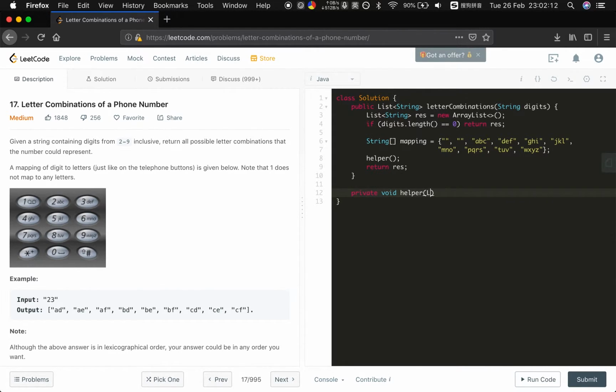First, we need the string list, which is the result. Also, we need the current string. And we also need the string digits. Of course, we need the mapping. And we also need an index because we want to know where we are in the digits string.